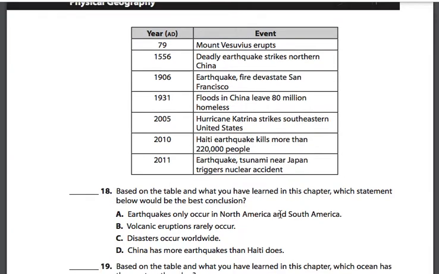A, earthquakes only occur in North America and South America. Let's see, earthquake in China, earthquake in San Francisco, earthquake in Haiti, earthquake in Japan. Well, that would be proven wrong. How about B? Volcanic eruptions rarely occur. I'm not sure that that's the best because volcanoes can be considered active or dormant, and if they're active, they're erupting all the time.